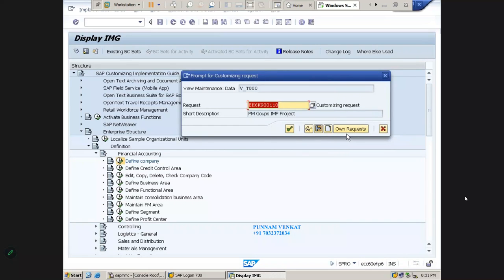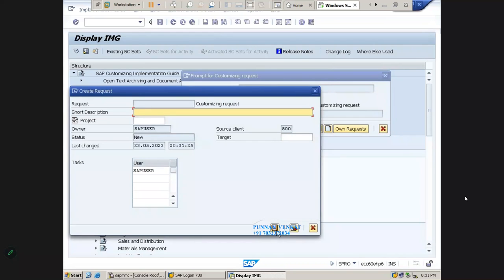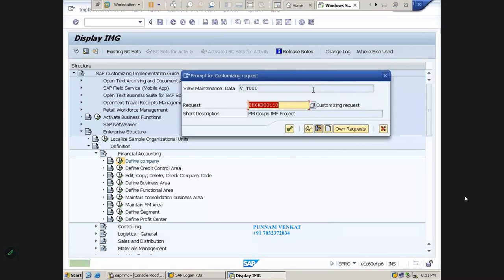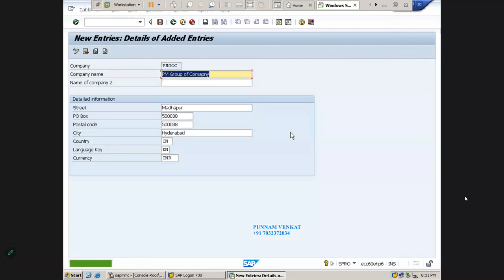Okay, sir. Here, if you want to select your TR, and in case you want to create a new TR, simply click on new request here, then write the description and save. A new TR will be created. Instead of going to SE09 or SE10, from here also you can create a new TR. Not required now, we already created. So click on your own request and select your specific TR, PM group of company implementation project, then click on save.